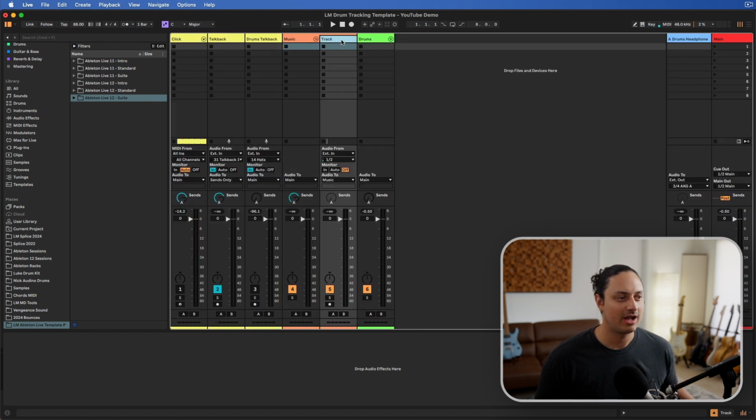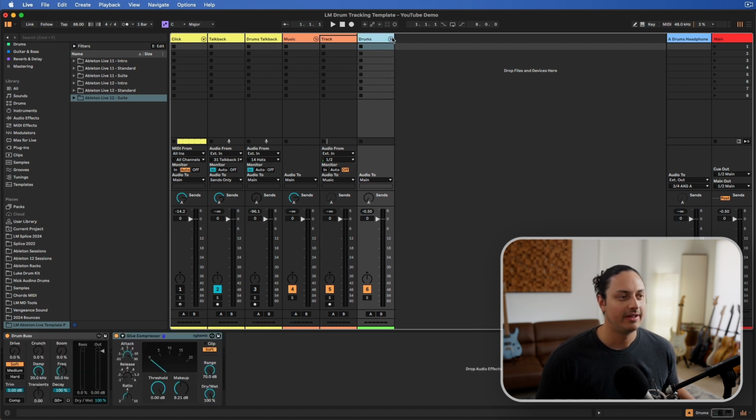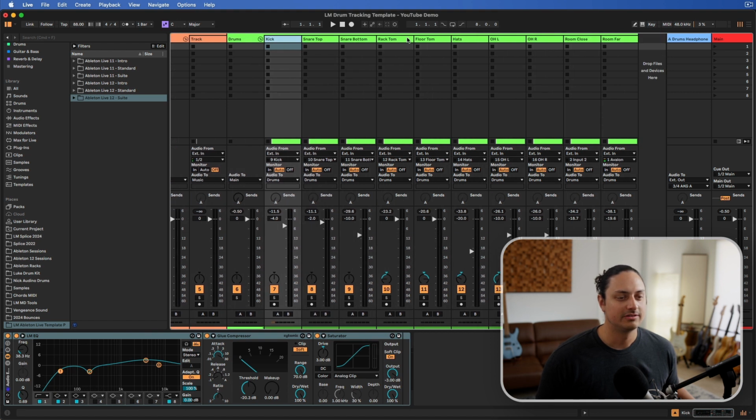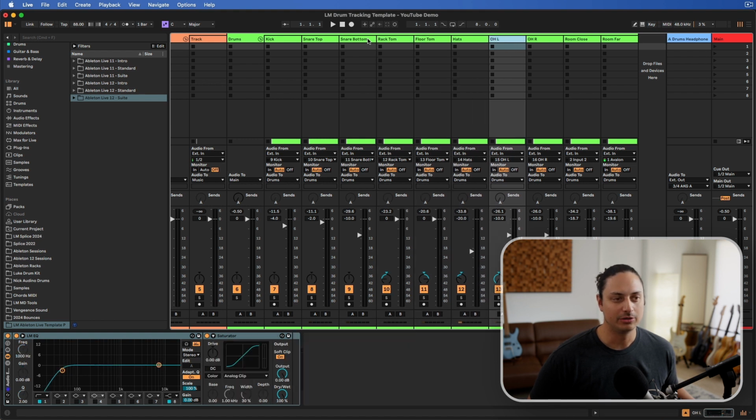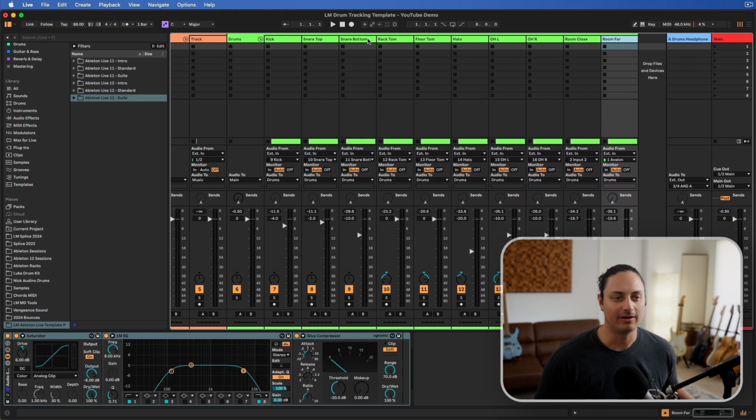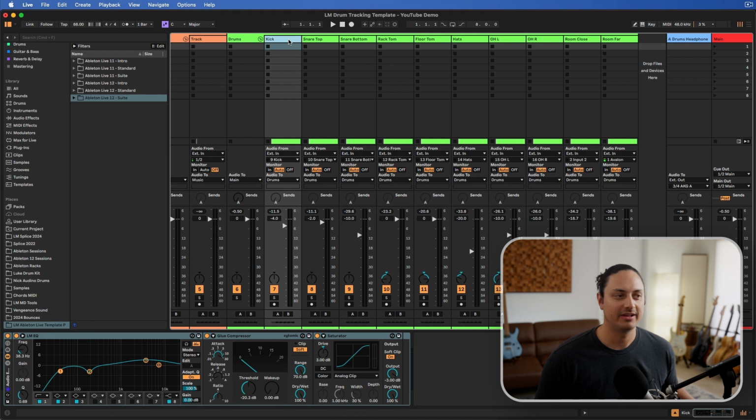Next, I have my music track. We can look at this in mixer view as well. So music's here. You can drag whichever stems the client sends you or whatever it is that you need to record over. And then here are my drum tracks. So for this session, I'm using kick, snare top, snare bottom, rack tom, floor tom, hats, overhead left, overhead right, room close, and room far. Ideally, I would have two kick mics, but for this particular setup, I'm limited on mics.